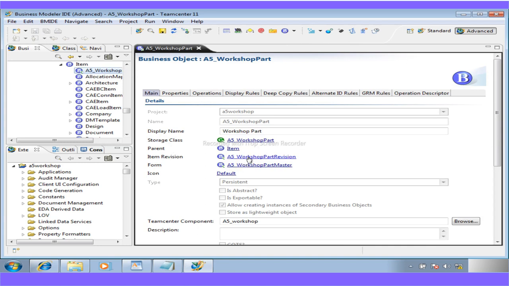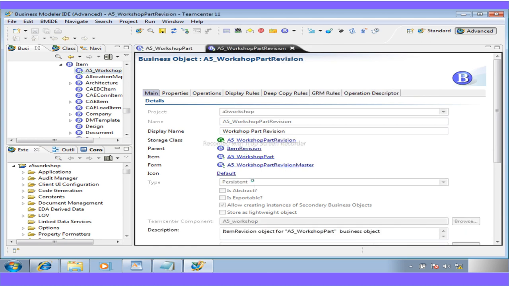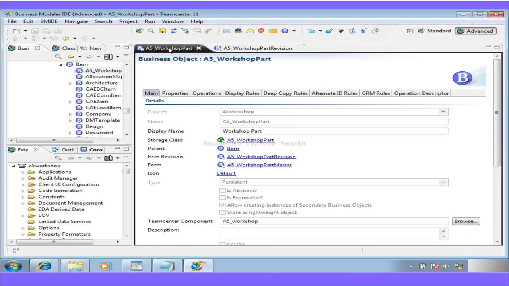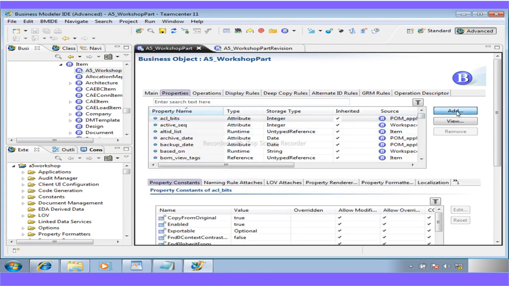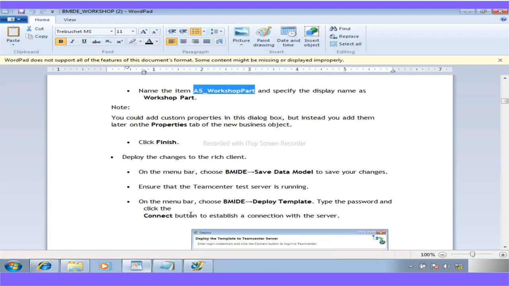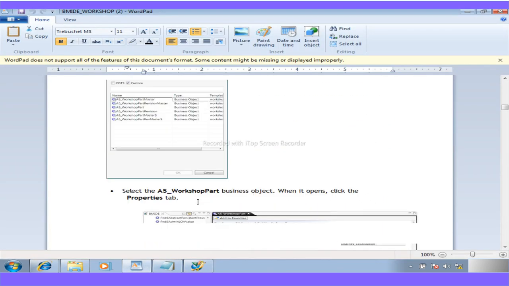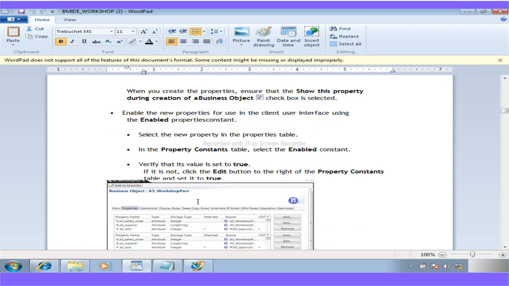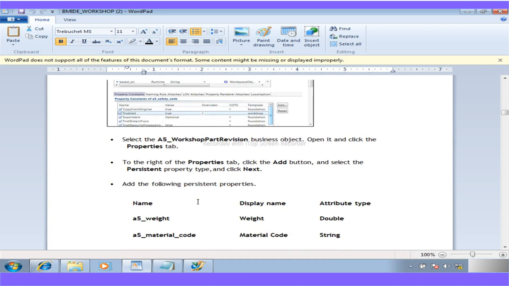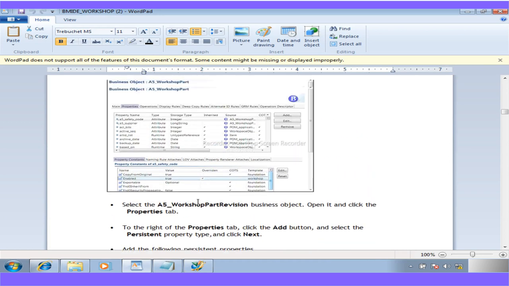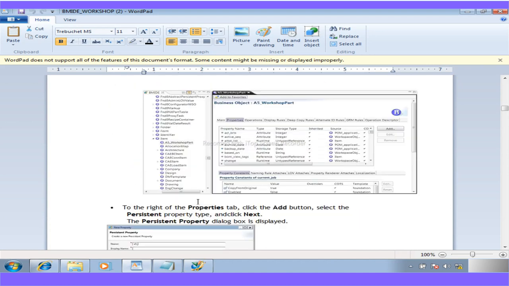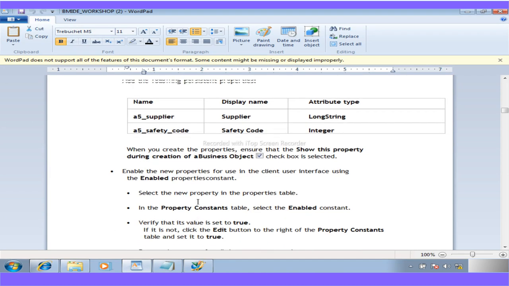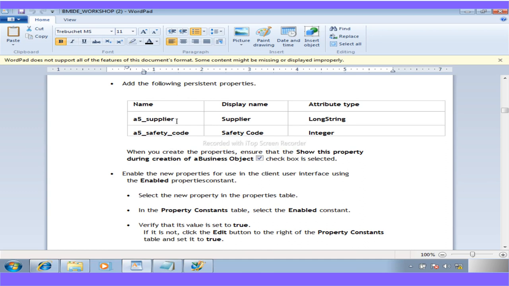Simultaneously I'm going to open this workshop part revision also. Now add property, it's not a big deal, directly start adding the property, which property we required, we need to add workshop 5.